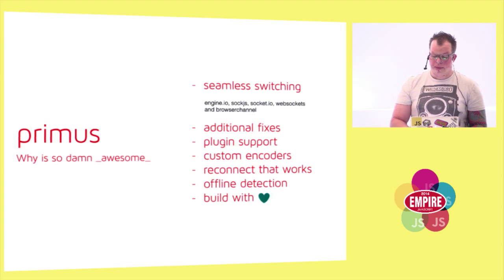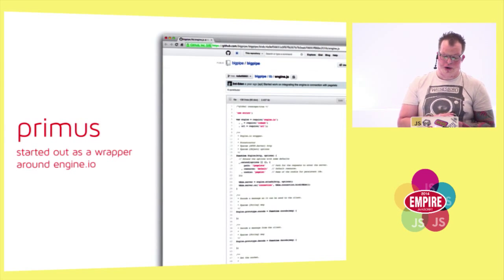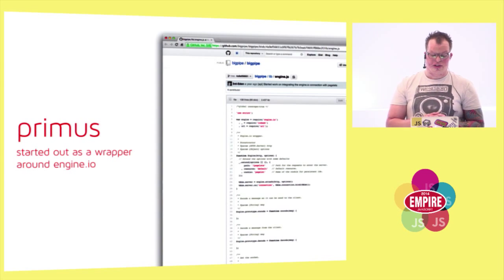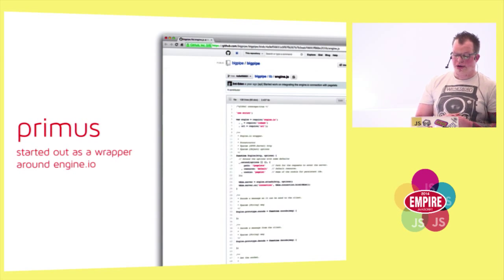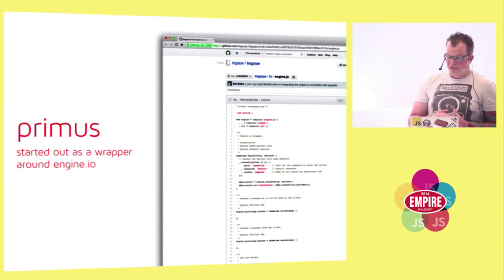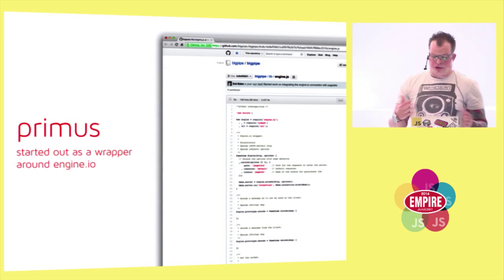But what most people don't know is that Primus, this framework, actually started out in BigPipe. It started out as a wrapper around Engine.io because it didn't allow any JSON encoding by default. It just allowed sending strings and binary data. So we started building a wrapper, and I eventually thought, I don't really want to get stuck with Engine.io or just tell everybody, yeah, we're using Engine.io, so just deal with it.